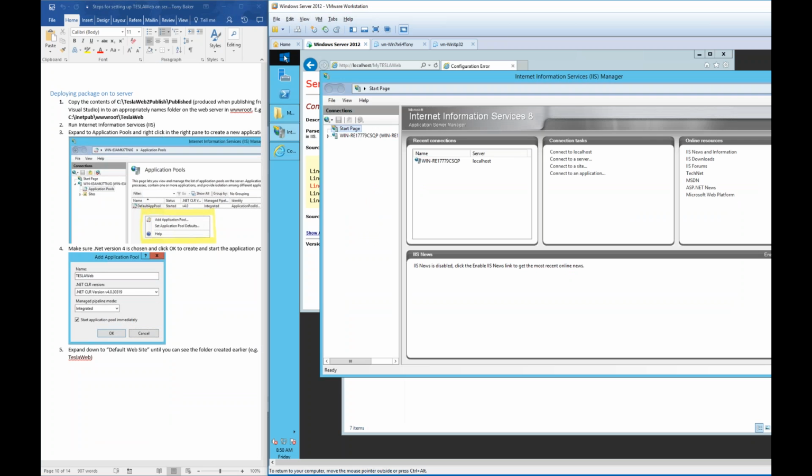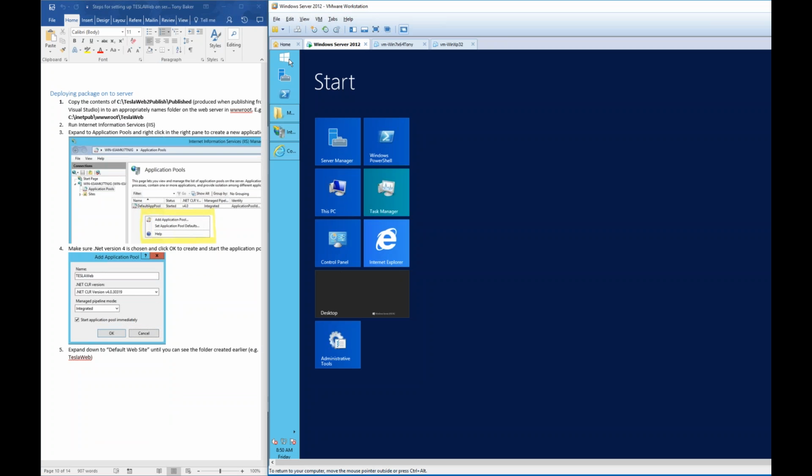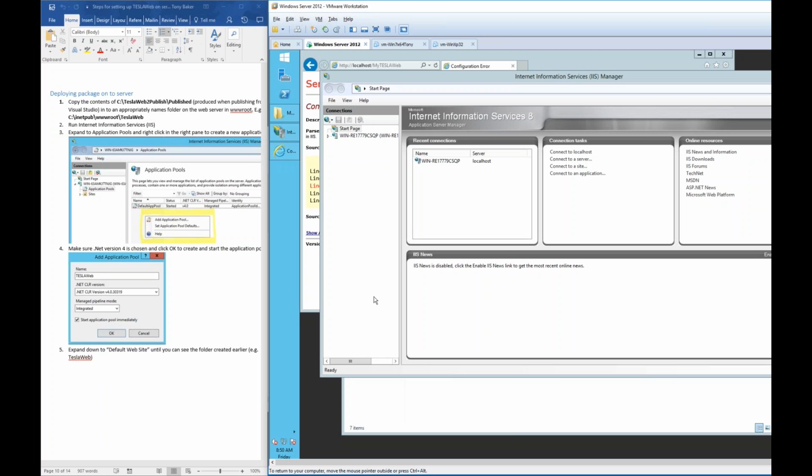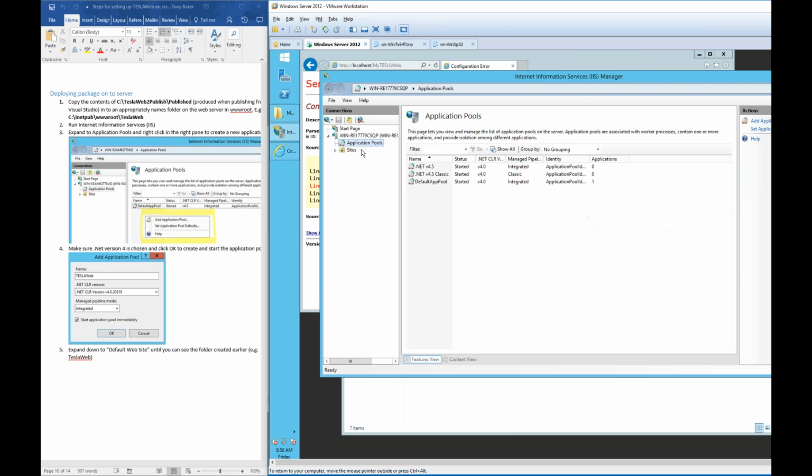I just created a shortcut to it. Normally you just hit start and type in IIS and it should come up. Or not, but anyway, you run IIS and you go in here, and the first thing you want to do is create a new application pool for the TESLAWeb you just created.